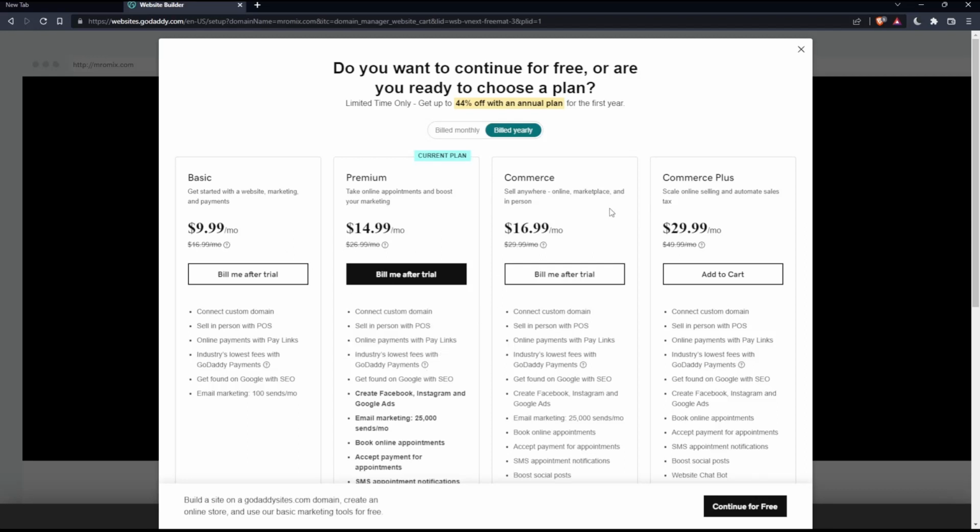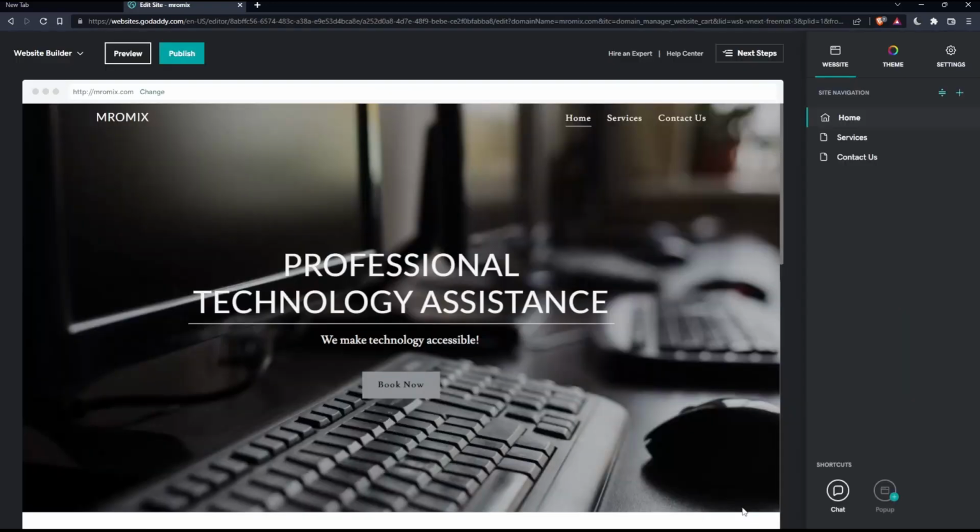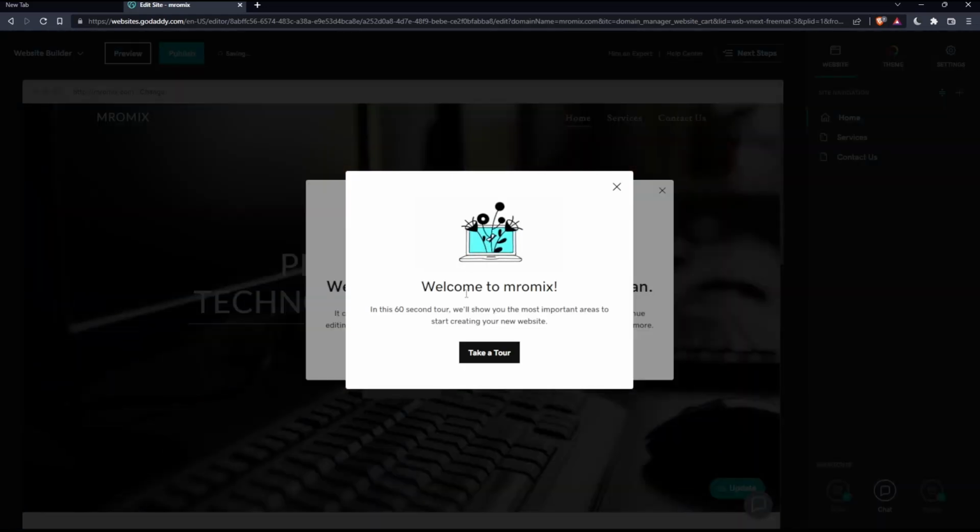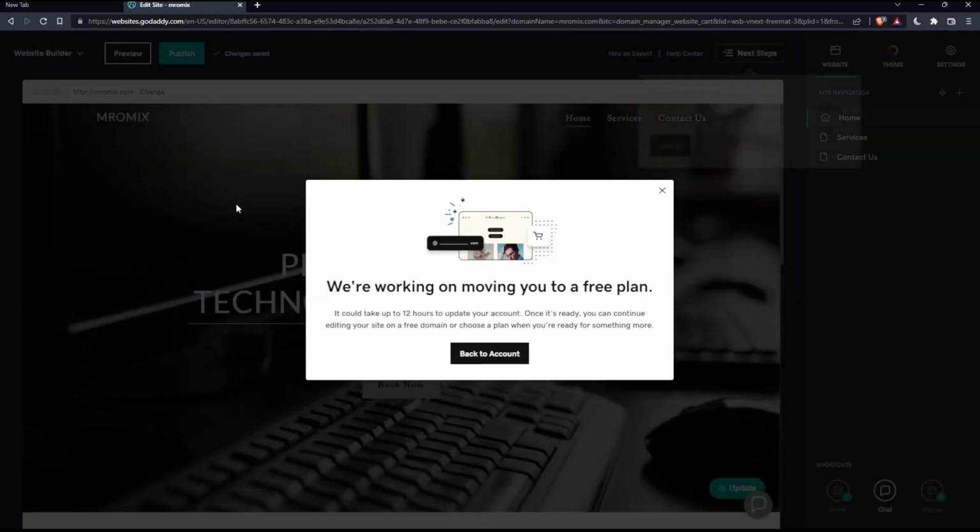As you can see here, we will have to choose a plan if we want to build our website, or we can click Continue for Free if you want. They already give you a simple template to start with. Then you can change whatever you want, simply click on Publish, and you will be good to go. You will have built your website.